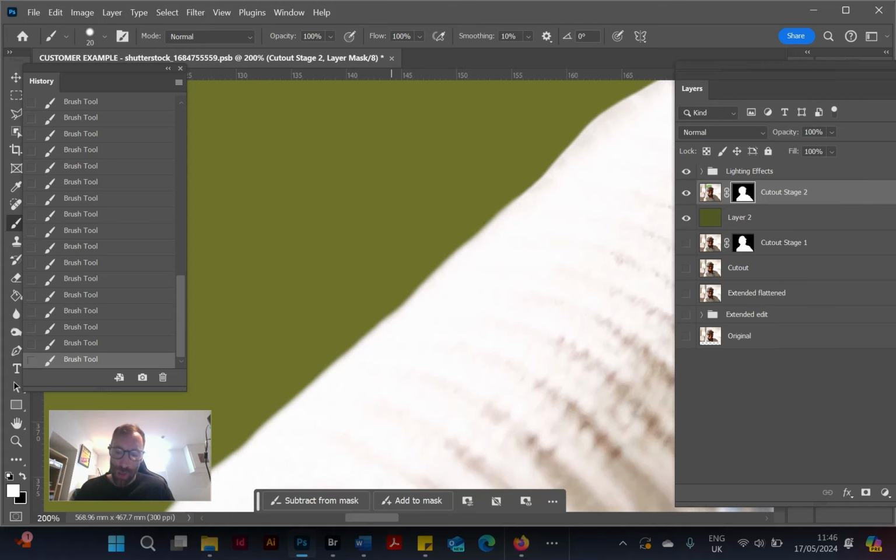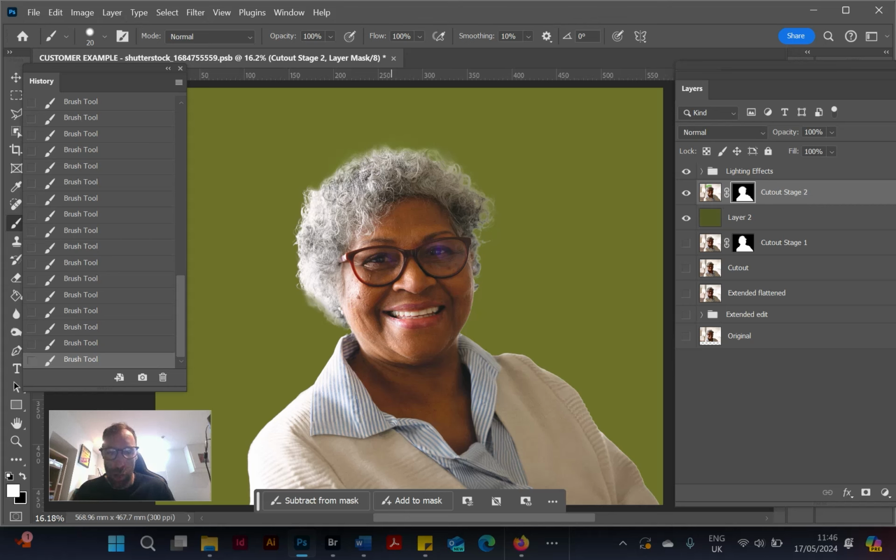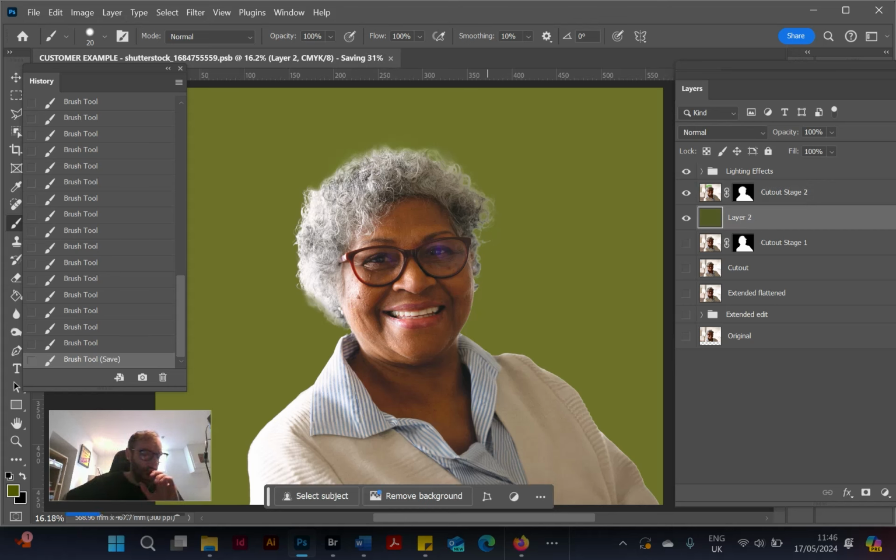That's looking okay, I think. So if I zoom out again, that looks pretty good now, I'd say. So again, I'm just going to save it again. Now I've got to this point.